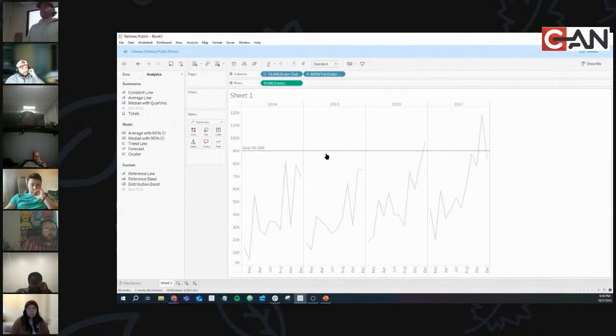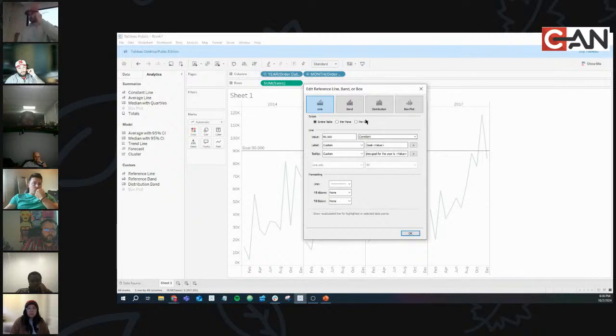I wanted to spend some time talking through this edit pane, because the edit pane is actually exactly the same for a lot of these things over here. So when we go through box plots, you can see we could just choose box plots here. When we go through distribution bands, we could just choose the distribution here.